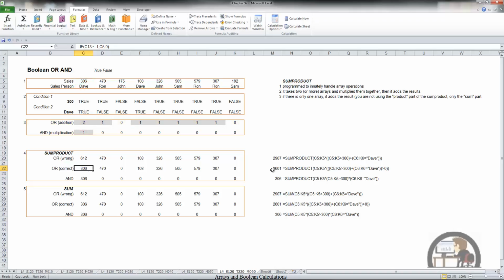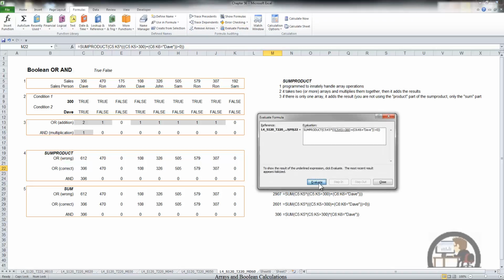So when we walk through the formula again by using the Evaluate Formula functionality, we have the conditional test results for the first condition. We have the conditional test results for the second condition. We have the array that's generated from the addition of those two arrays. But we're going to convert this by testing as to whether each one of those items in the array is greater than 0. And when we evaluate two more times, we've now converted that to a Boolean result, true, false, true, false. Evaluating twice more, we get the correct result.